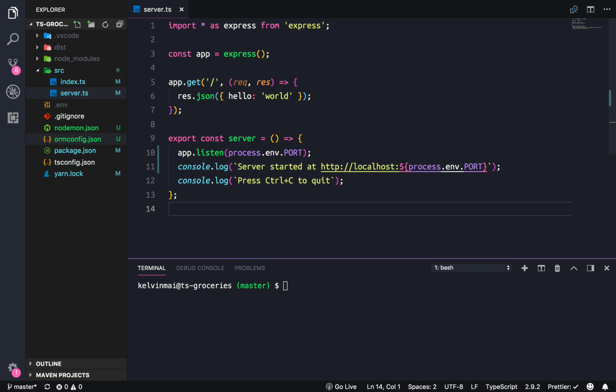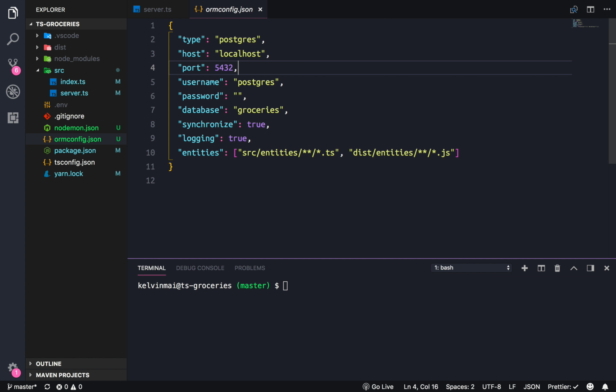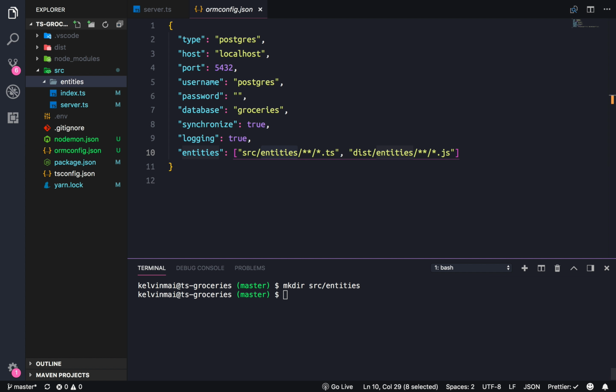And let's go back to our ORM config. And you'll notice that we need an entities folder. And that's where all of our data models will live. So let's create that, which is a mkdir src/entities. Make sure I spell that right. Okay.